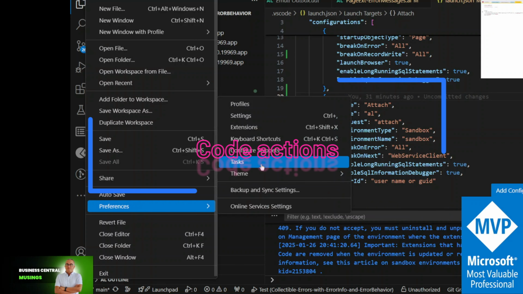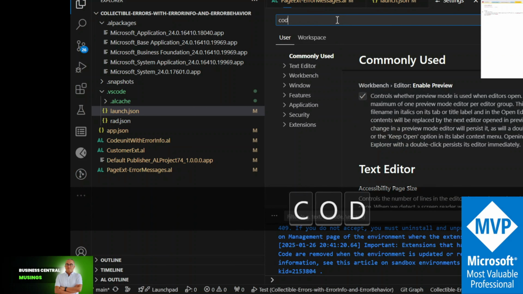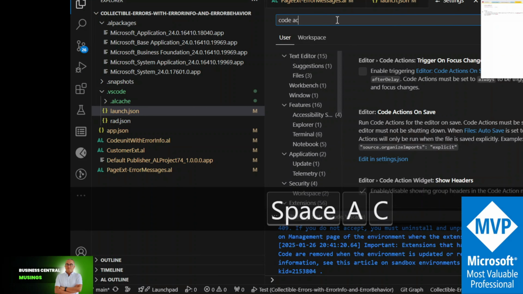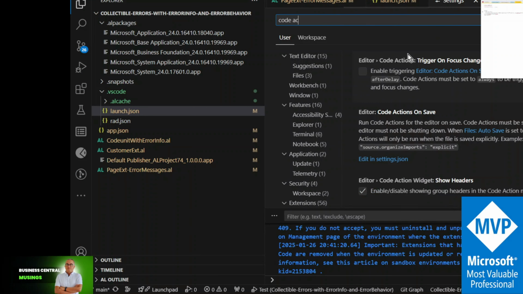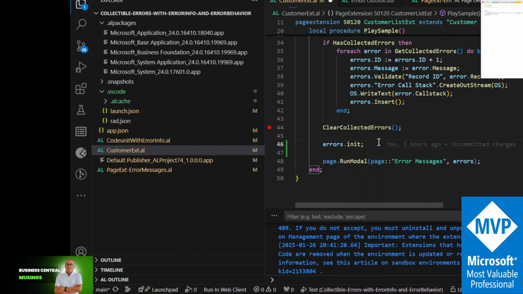We can go to settings and type code actions, and this is where you can enable code actions. That's it for today regarding the lesson around debugging with AL.